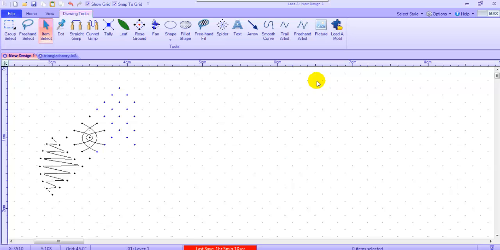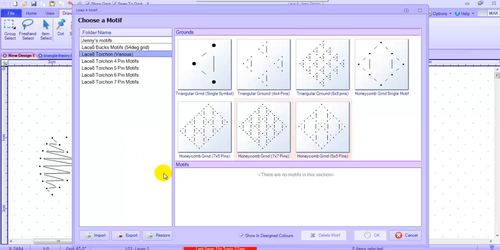One of the things you'll notice with Lace8 is that the motifs are now held inside the program. They are not stored separately in their own files. You can, however, export your files. Lace8 stores your motif files in the program itself. RXP stored the motif files in their individual files. So this time you have to export them as a group if you wish to give them to somebody else, or import them if you're bringing them in from somewhere else. And you can restore your originals if you wish to.